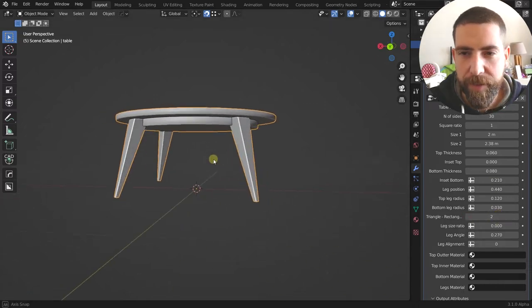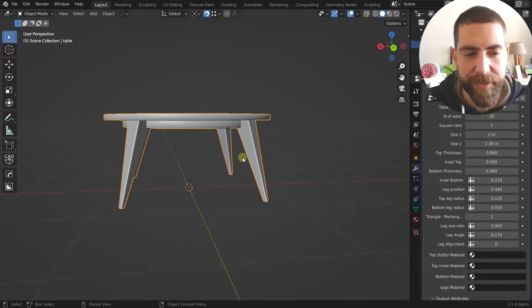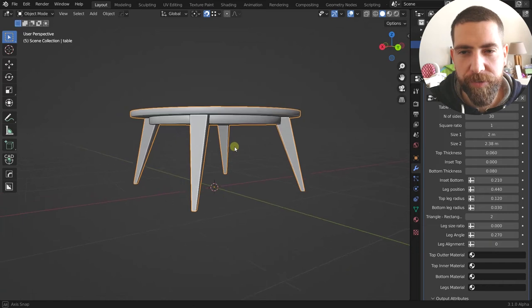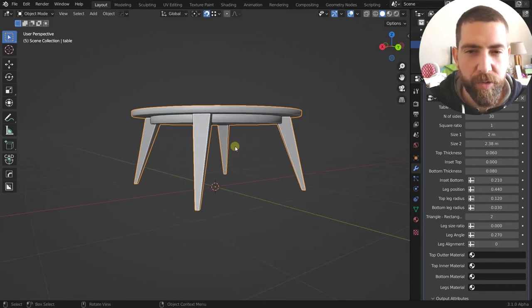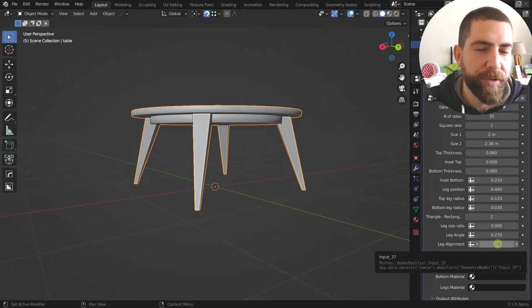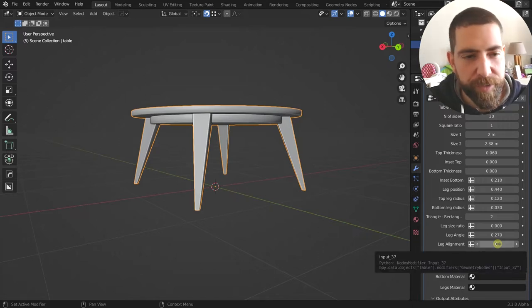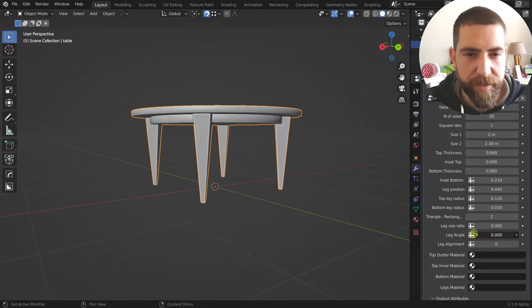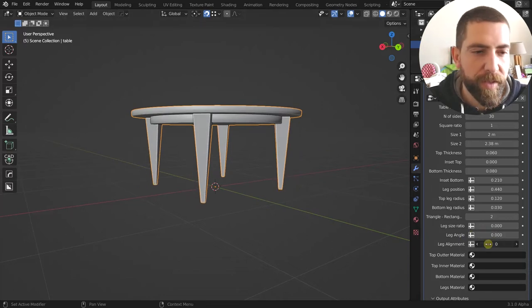And last but not least, let's set the rectangle shape. Last but not least is this leg alignment. This switch, because it switches 1 to 0, goes from a normal alignment to a simple alignment. So no normals, just all legs oriented in the same direction. And of course, if you have a leg angle that is not zero, so it's not completely perpendicular to the floor, then this leg alignment is practically useless.